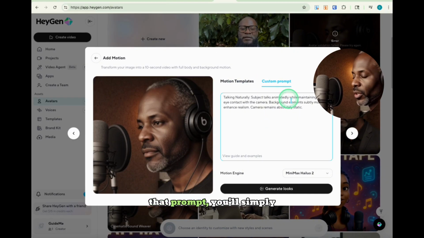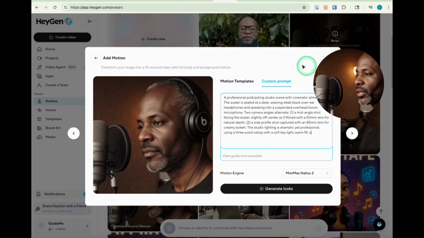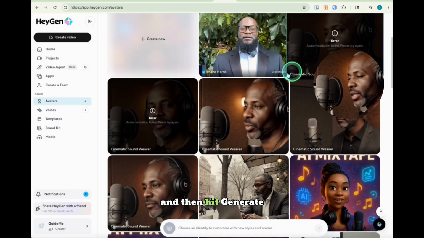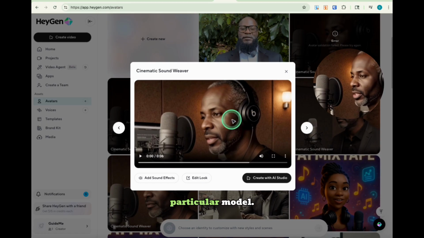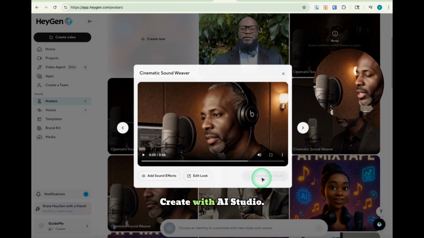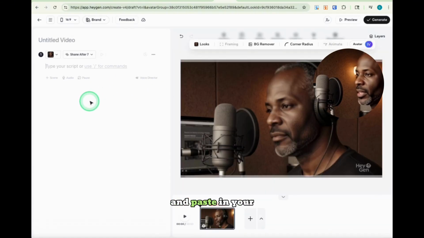So once you have that prompt, you'll simply copy it from your GPT, select custom prompt, paste it in here, and then hit generate looks. Now, since I've already done that, we're going to go with this particular model. Perfect. Next, you will select create with AI Studio. Nice. Next, you will copy and paste in your script.